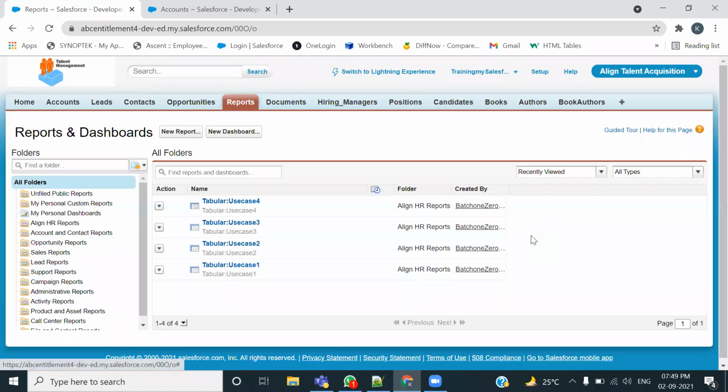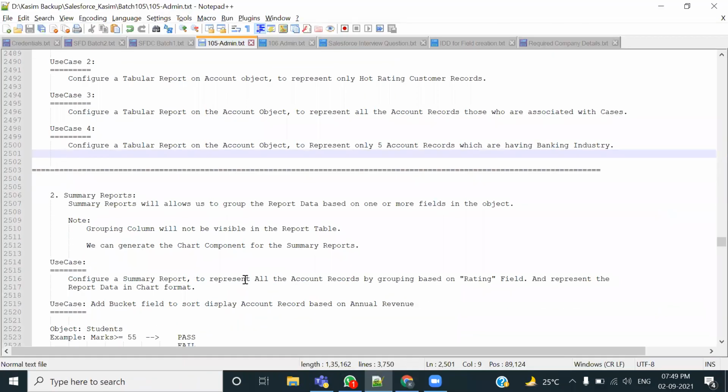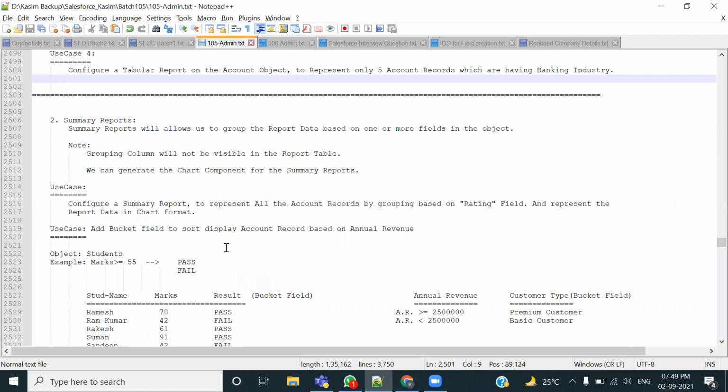So your tabular report ends here. Let me move ahead with the second type of report, and that is the summary report. Give me a second.